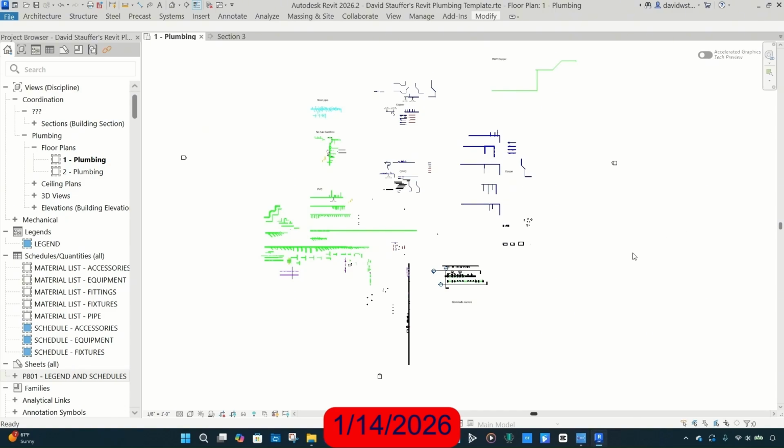This is the Revit plumbing template that I created. I spent a ton of hours over the last few weeks working on it. I wanted to include all the common items that we typically use in the commercial plumbing industry here in the Atlanta area without making the file size too big.